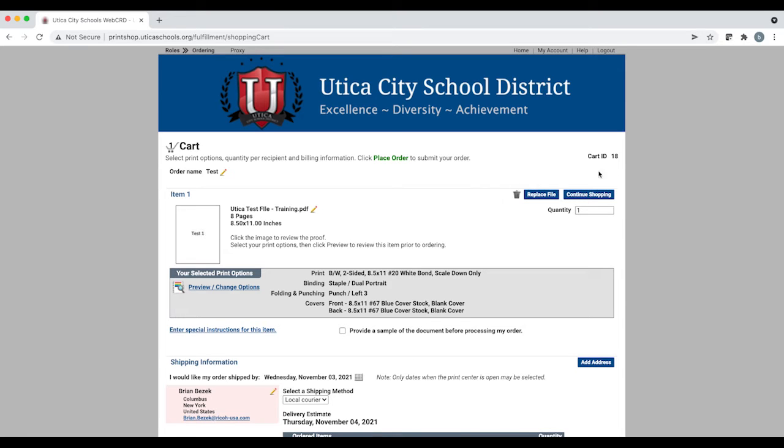Now we're going to move our attention over to this right-hand side of the screen. There's a couple things you'll want to note here. Number one, if you need to just trash this file and start all over again, you can click the garbage can icon. If you simply uploaded the wrong file, you can click replace a file and it will allow you to pull a different one from your computer. And once you finish all of the print preview and print options, if you want to continue shopping, you can simply click this button. It'll take you back to the home screen and this job will stay in its cart.